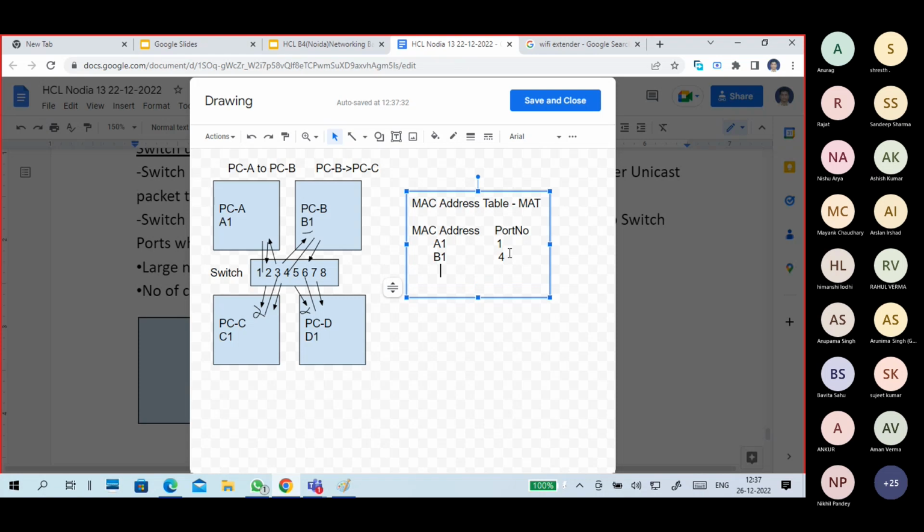Like devices are communicating with each other, while communicating with each other, it creates the MAC address table. B1 is connected to 6.